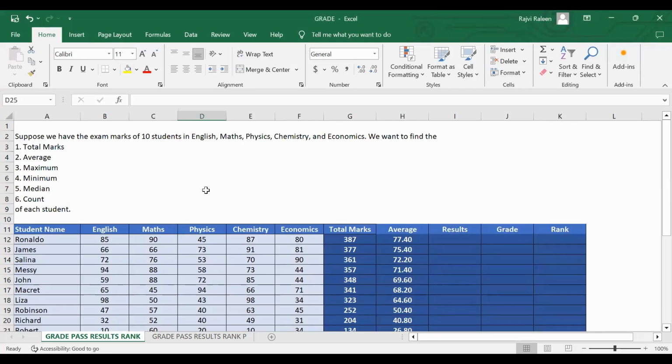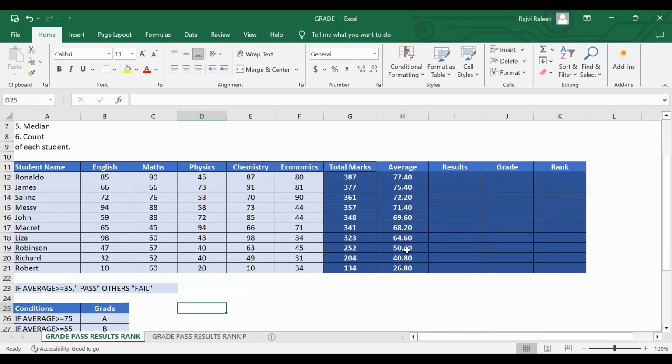Okay, last session we discussed how to find the total marks, average and other stuff, right? Today we are going to find the results, grade and rank. So what does result mean? If a student got a particular average or marks, he is pass, otherwise fail, right?